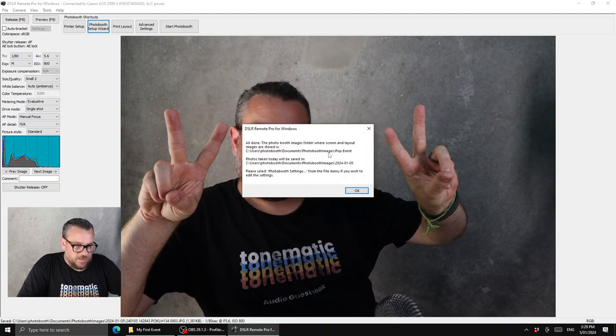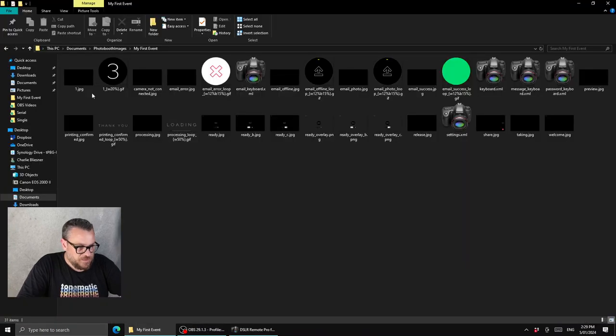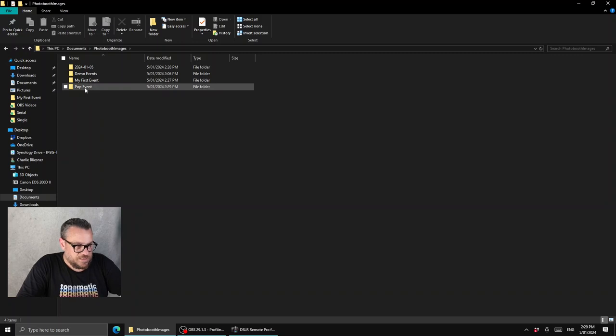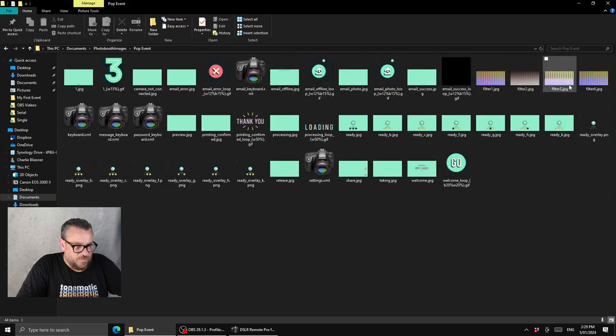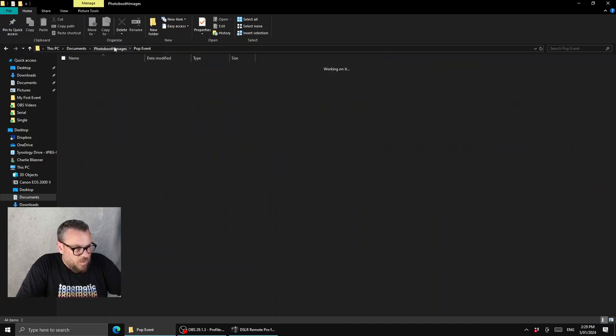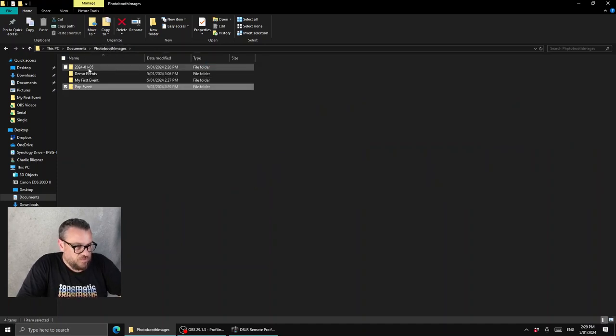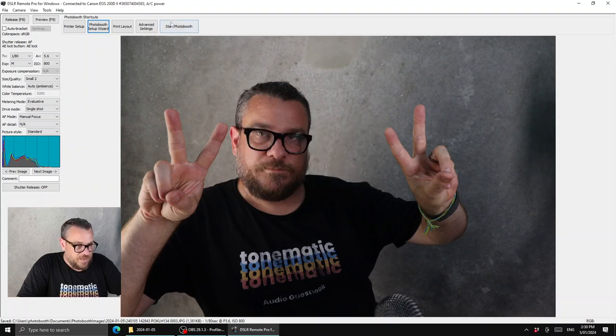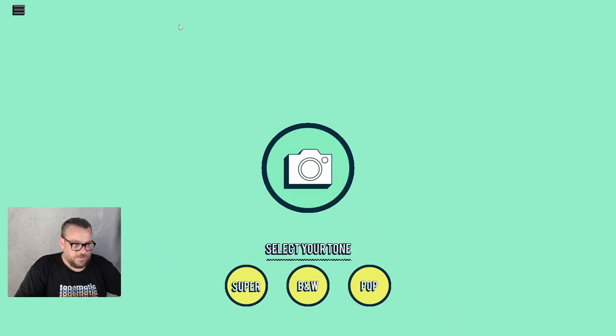And again, it's going to tell us where it saved all those screens. So we'll come back to our documents folder, and it's going to be in photo booth images. And we'll now see the pop event and all our Pop-O-Matic styled screens and assets. While we're here, we'll just jump back to the photo booth images, and we'll be able to see that it's created a dated folder where it saved the photos that we just captured in that first test. So we can see our print layout here and the individual images here. But let's jump back into Breeze and run the Pop-O-Matic event to see what that looks like.